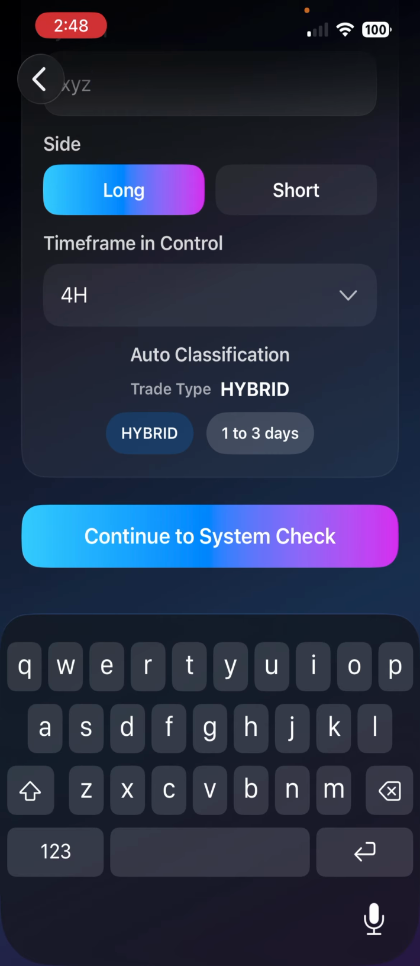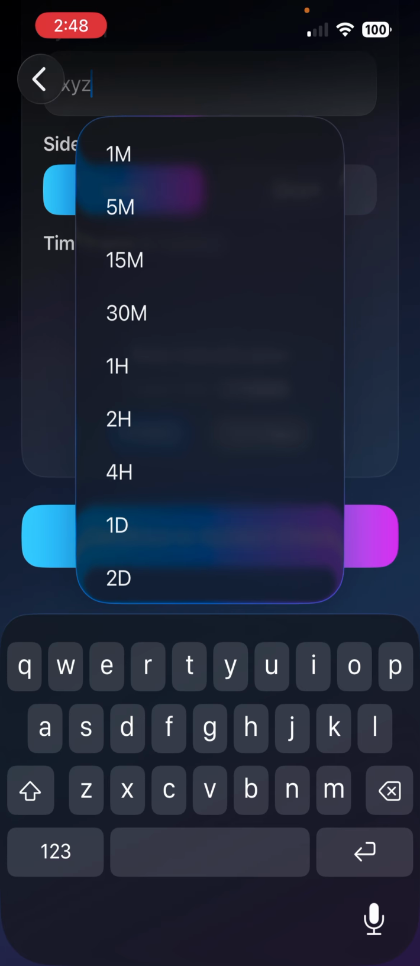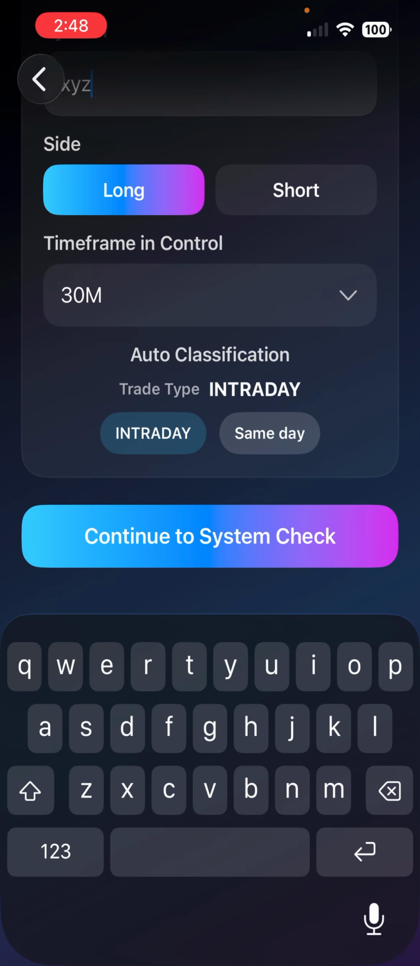Now, when we get back to the 4 hour, based on our strategy, you get a hybrid call. Nothing to worry about. It can go either way. Now, this one will say we found on the 30-minute intraday. Continue the systems check.